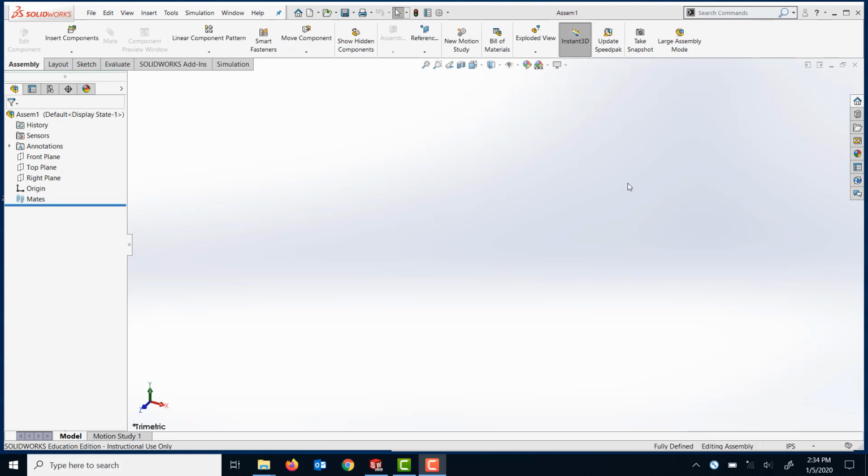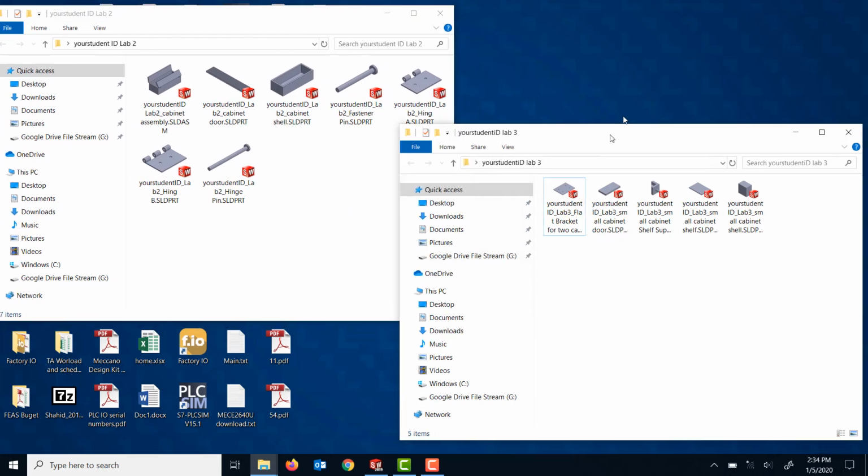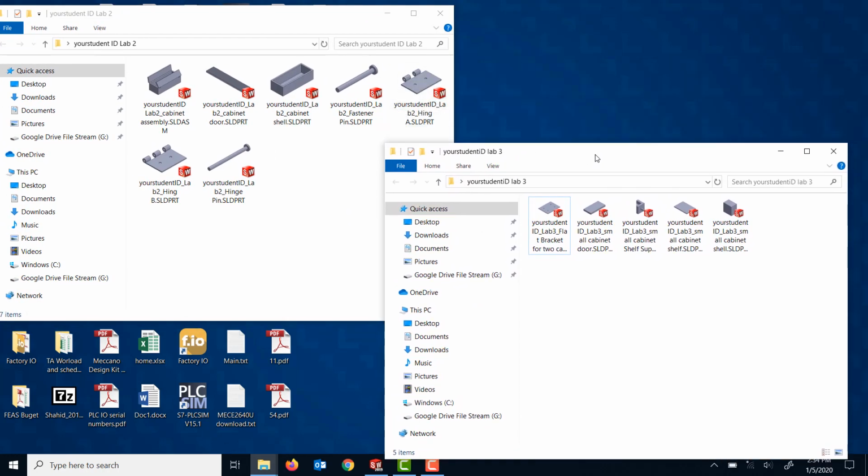In this video, I will complete the assembly for your lab 3A. Before I start, the first step is to look at the lab 3 small cabinet assembly. I need a couple of parts from lab 2 which are associated with the hinge. There are two parts with the hinges, and there are two pins. One is the hinge pin, one is the fastener pin.